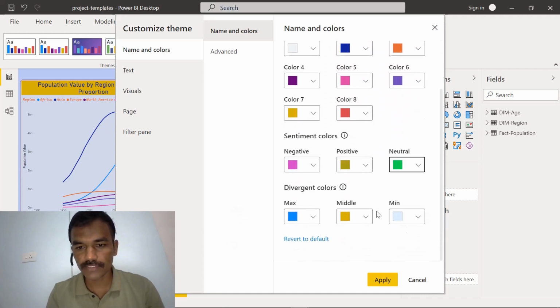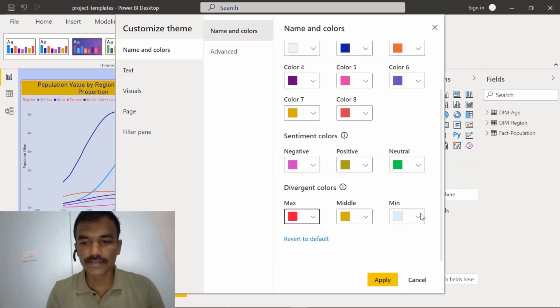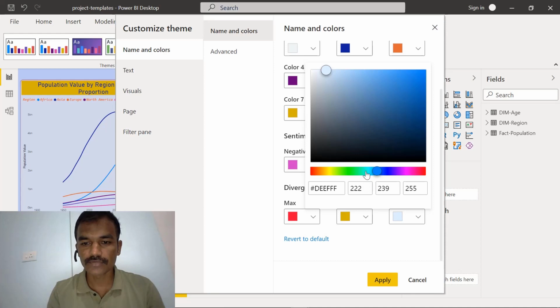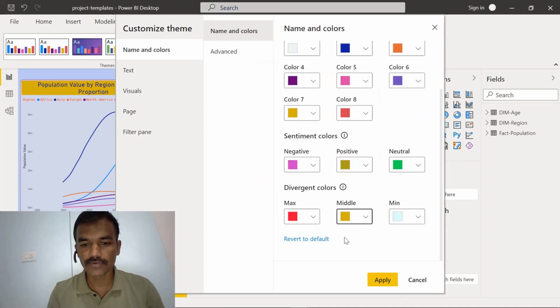There are some divergent colors as well. Divergent colors are used in conditional formatting. This is the maximum, middle, and minimum values color. Suppose for maximum we want a dark color. For minimum it is already light, so let's take another light color, and for middle let's have that yellow. This is the way we can customize these colors, and if you want, we can revert to default.